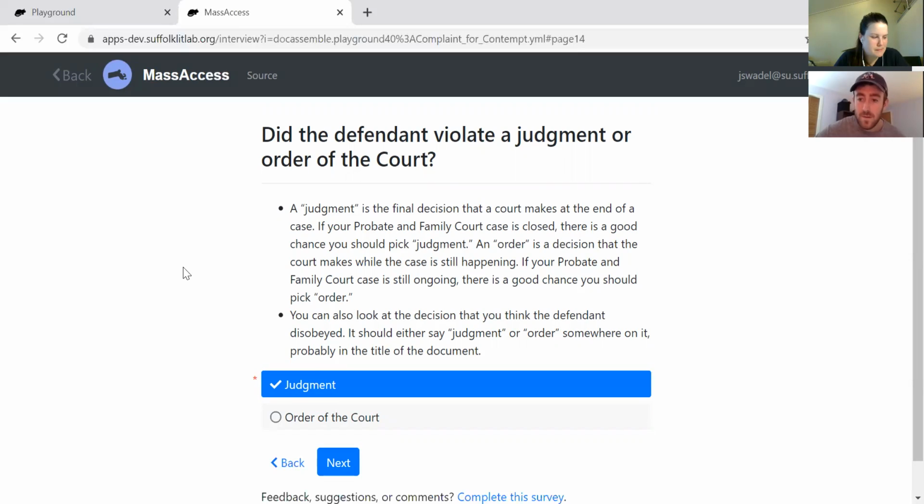Quentin, you're saying just look at your order or your judgment. Well, here we say an order is a decision that the court makes while the case is still happening. So that sounds to me like we could just ask them, has the case already ended or is it still ongoing? I see what you're saying. Yeah. Then you don't ask them about judgment. You're making a decision on order for the person.